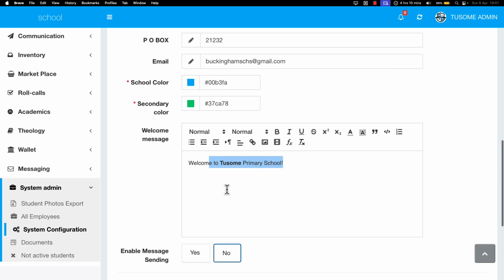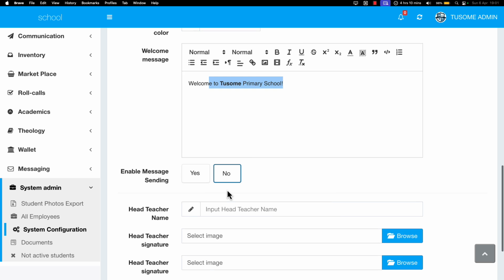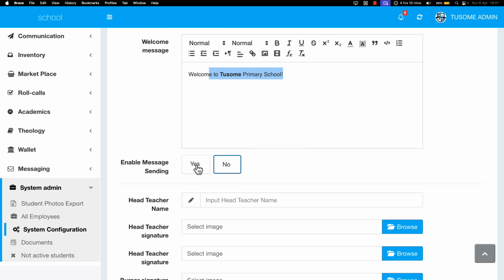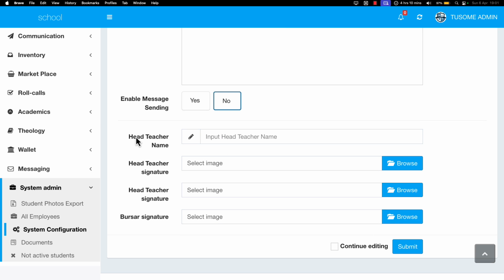Now this system has the SMS engine. So if you want to enable the SMS engine, you just say yes. If you don't want it, if you want to disable it, you can say no. You can put here the head teacher's name, so that it can appear on the documents that are generated by the school. The head teacher name, you can put it there.